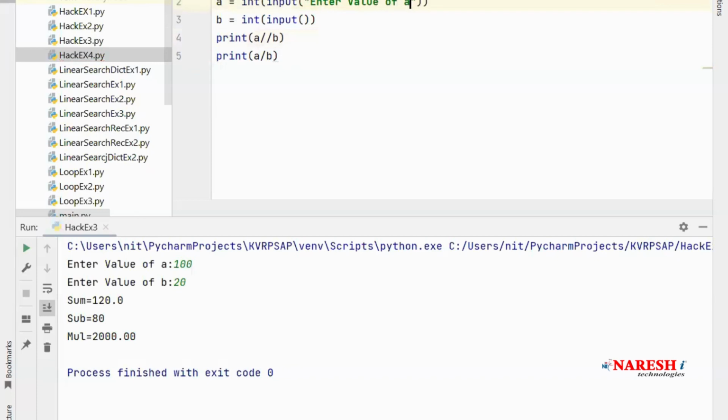Enter value of A. Because they are giving the input from their side only, that means you are writing the code and they are testing your code. That is a greatness. What you are writing the code, they are evaluating.